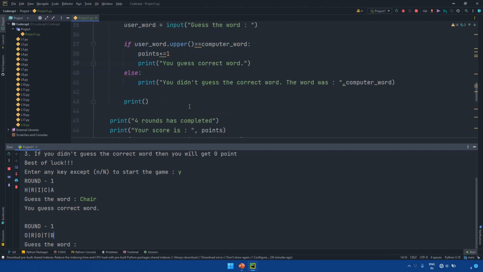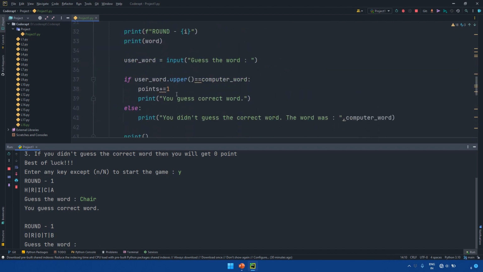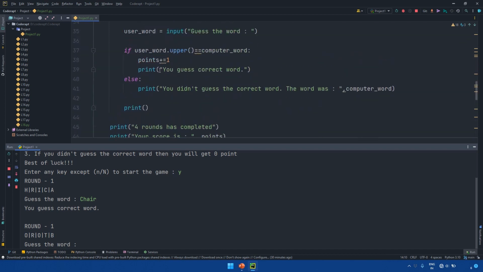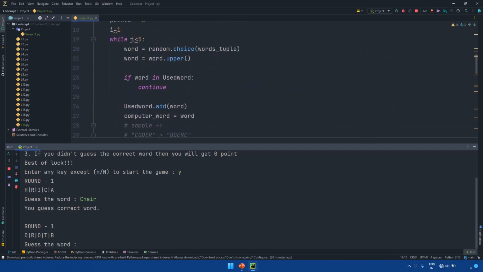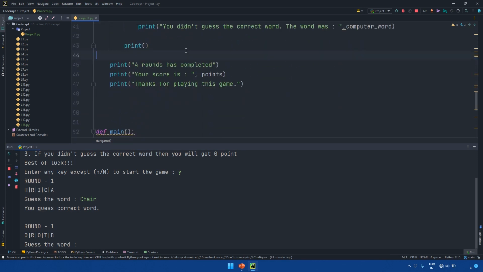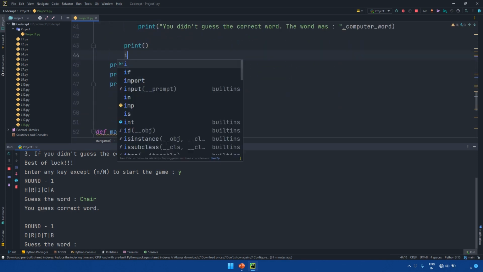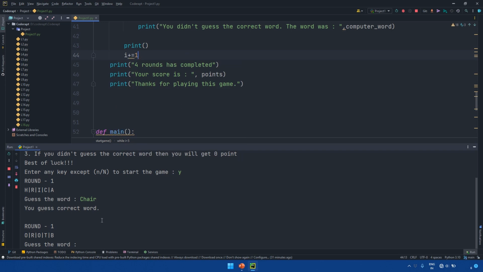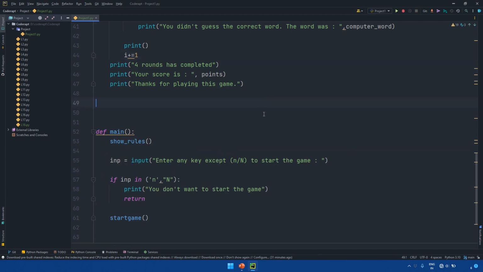Let's see what we have done here. Alright, we haven't incremented the I value. So let me increment the I value here. You can see that the I value initially is 1 and it is still 1 in the while loop. So we have to increment the I value to tell that we are at round 2. So let me increment the I value here. Now let me close this code and let me run again.